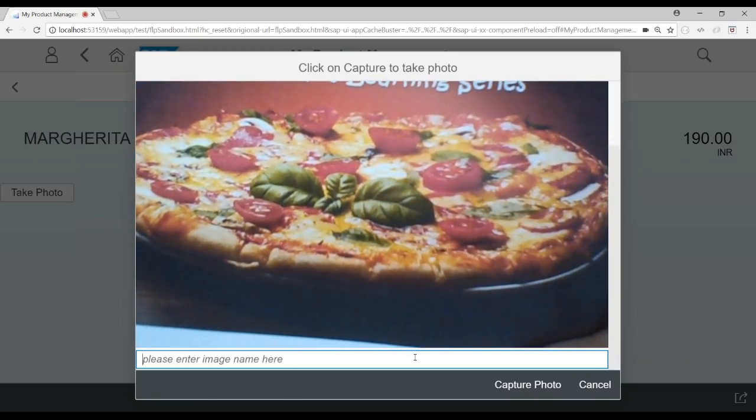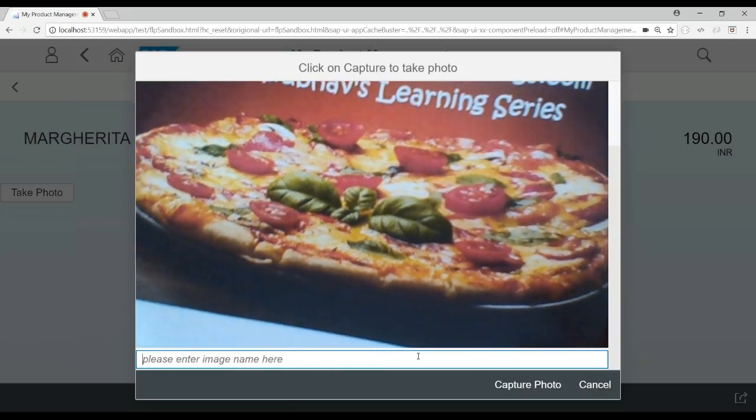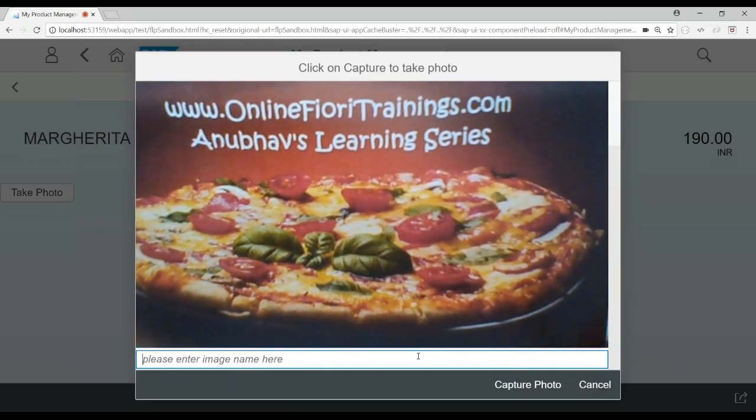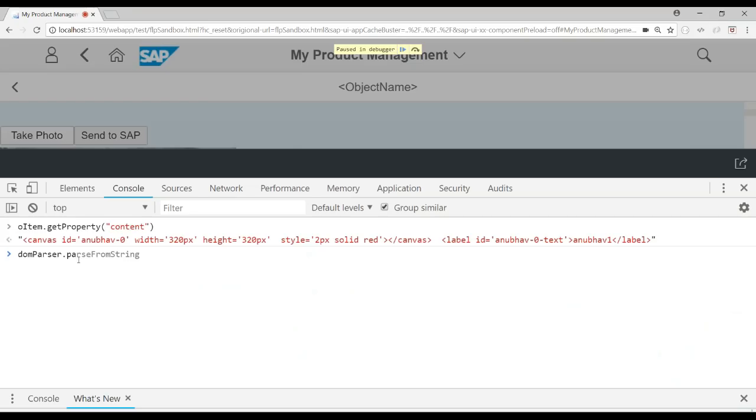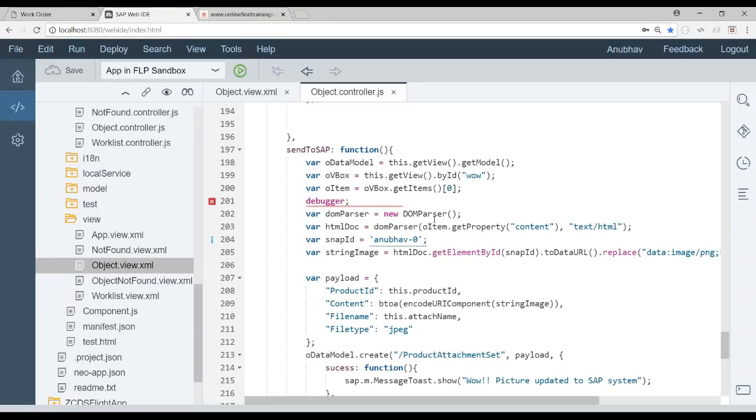And let me give a name here. I'm just going to give a name, Anu1. Parse, yeah, that's the method I missed, guys. It's a method call which I missed. Let me just use that. Come back here: DOMParser dot parseFromString. That's what I missed. Let's give it a try one more time.